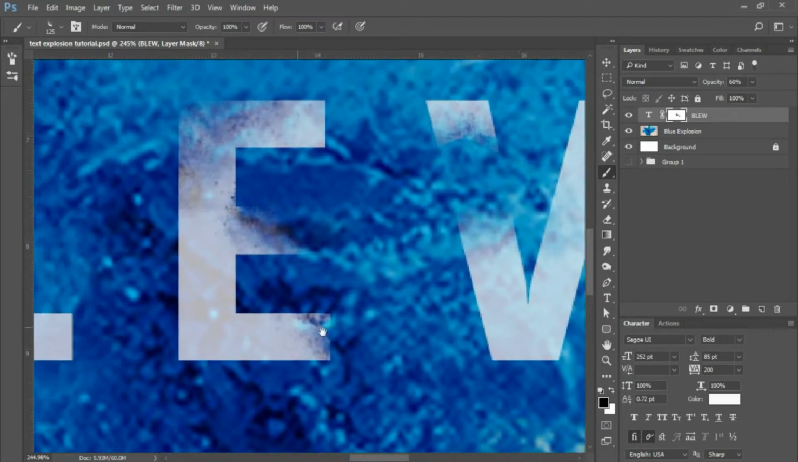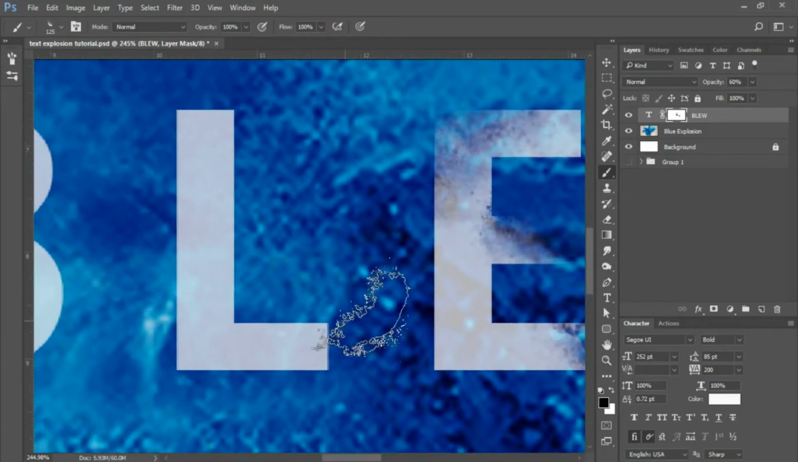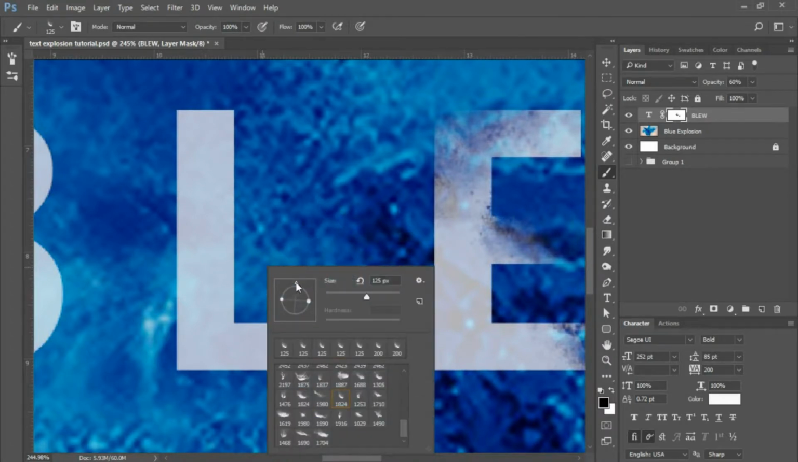Okay, I'll use my space bar to drag over a bit, and we're going to flip this brush again, right click. That looks good there, but just a little bit more. Yeah, like this here.